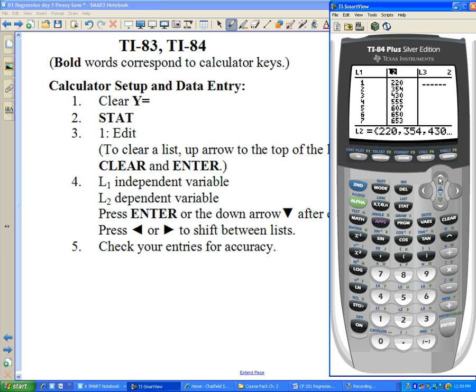I want to make sure that these lists are clear. If these are not clear, you want to go up to L2 and hit the clear button. It will empty out everything, and when you arrow down, you see that the column gets cleared. If you go up to L2 and hit the delete button, the entire column, including the name, disappears. We don't want to do that. We just want to hit clear, not delete. So I go to L1, go up to the top, hit clear, hit down, and it gets rid of all the data that's in there so I can put in new data.